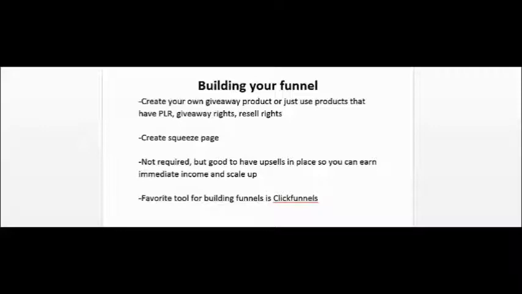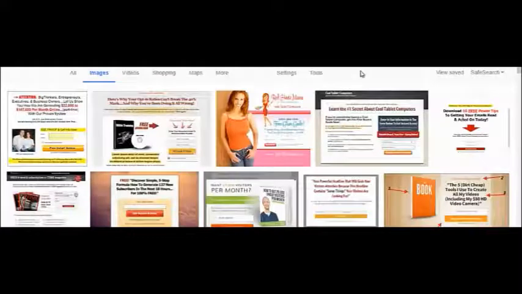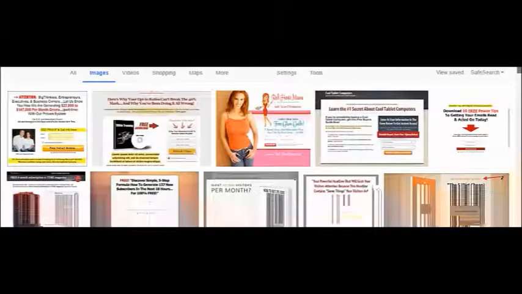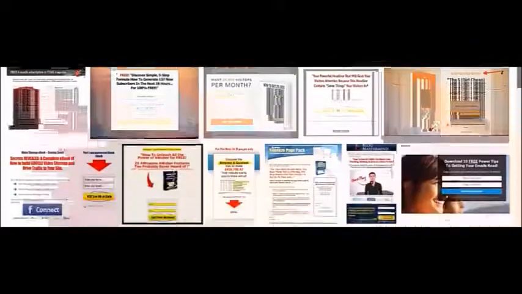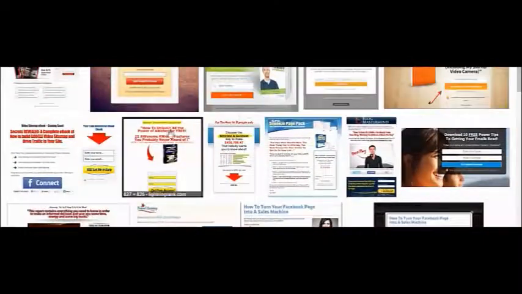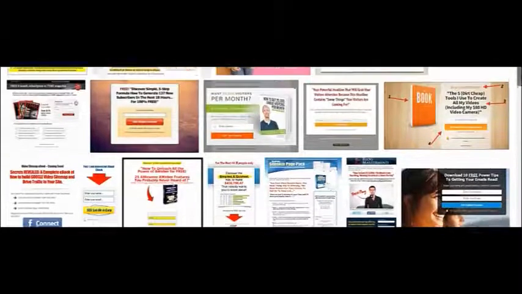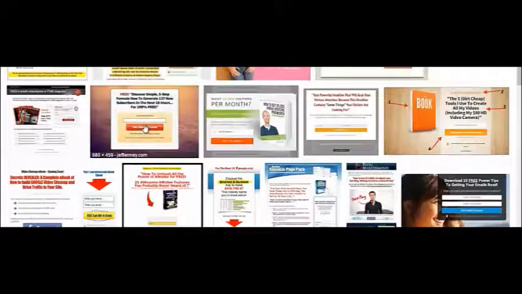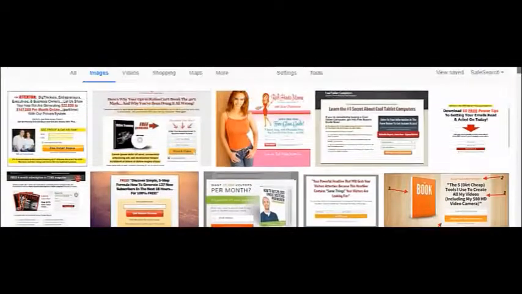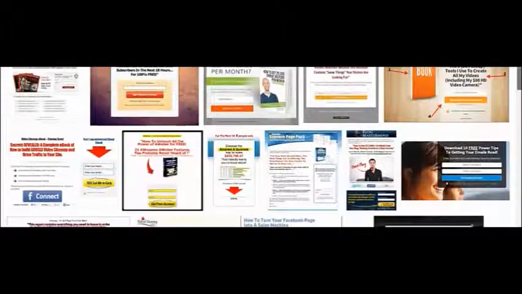Okay, just to give you an idea of what a squeeze page looks like, here I just went to Google and I just typed in sample squeeze pages. Okay, so they're very simple. Most of them just have a headline and then just an opt-in box. Okay, so it's very simple. You don't have to make it too complicated. A lot of times, it's the simple squeeze pages that convert the best.